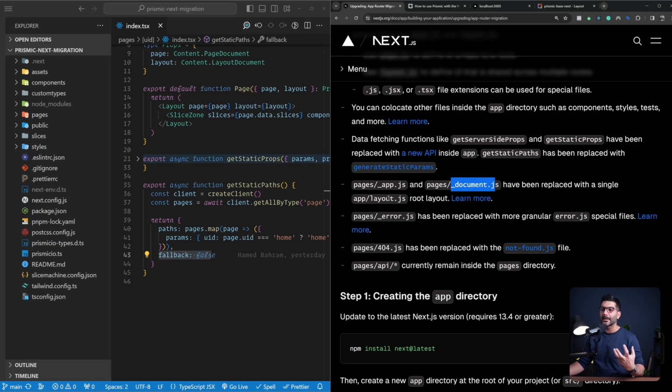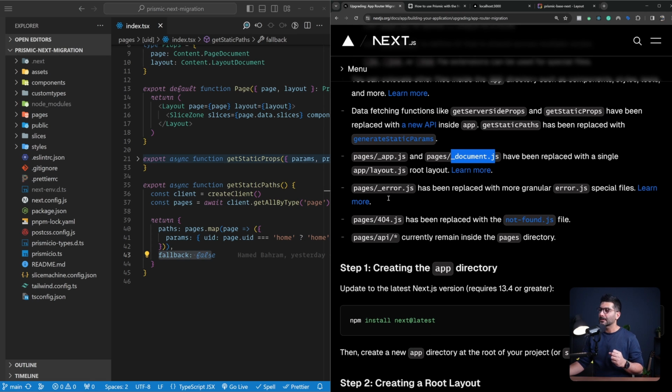We call this the root layout. We're going to create this together in a second. The underscore error has been changed to error.js. You can actually have these error boundaries per route or per segment. The 404 has been replaced with the not-found.js.